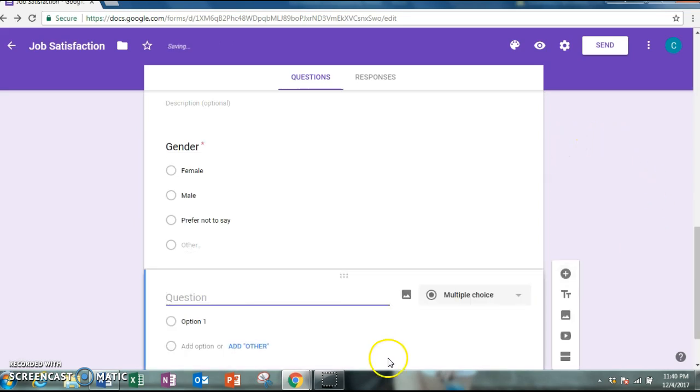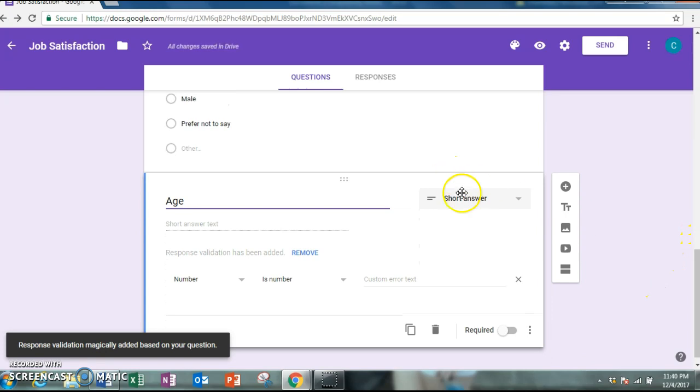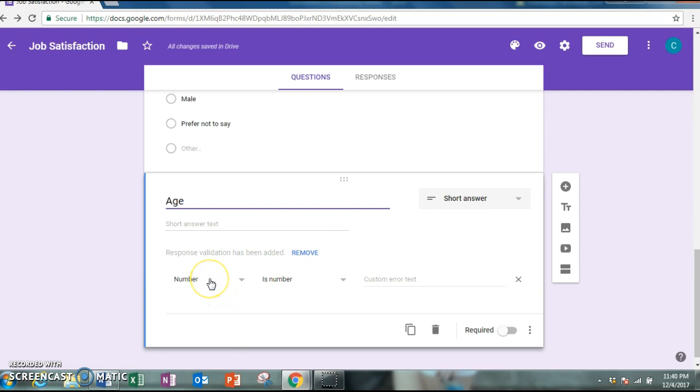And then I'm going to add another demographic question. Let's ask for the participant's age. Google already switched it to a short answer question. It already gave it a rule where it has to be a number. So if they go ahead and put in text versus a number, I here can enter a custom error text saying must enter valid number. Again, age is very important for my study, so I'm going to make this a required question.